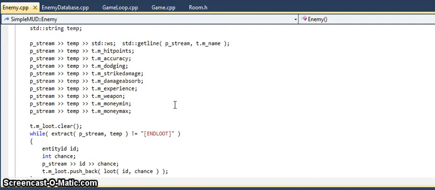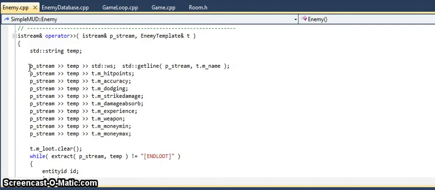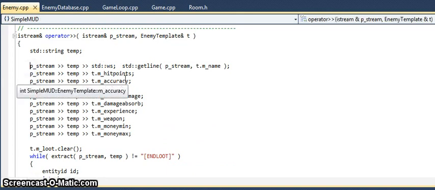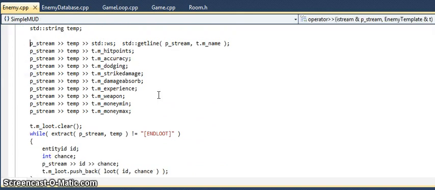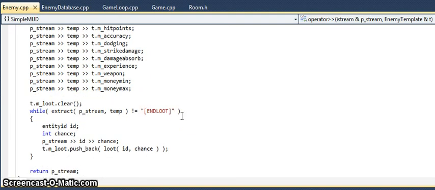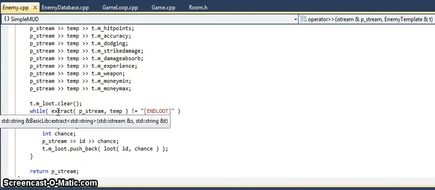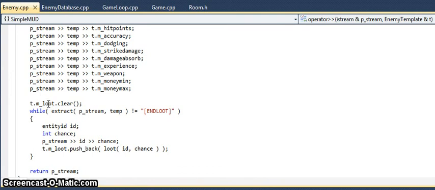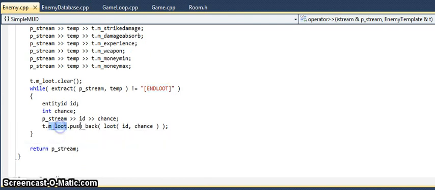Okay, so like I said, the enemy is made up of a template. It works just like the player class. It's going to take in the stream and set them to the temp value. The loot works a bit differently because it's a list. It's going to keep on adding things to loot until it hits end loot. It'll push onto the list the loot, the ID of the item, and the chance of dropping it.